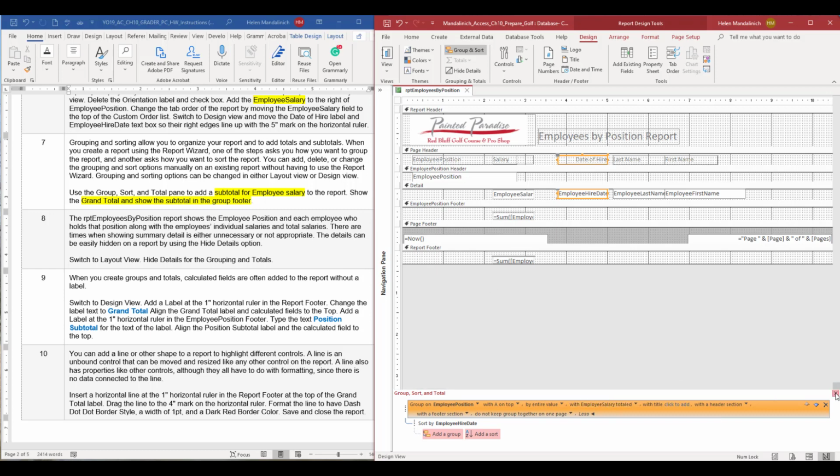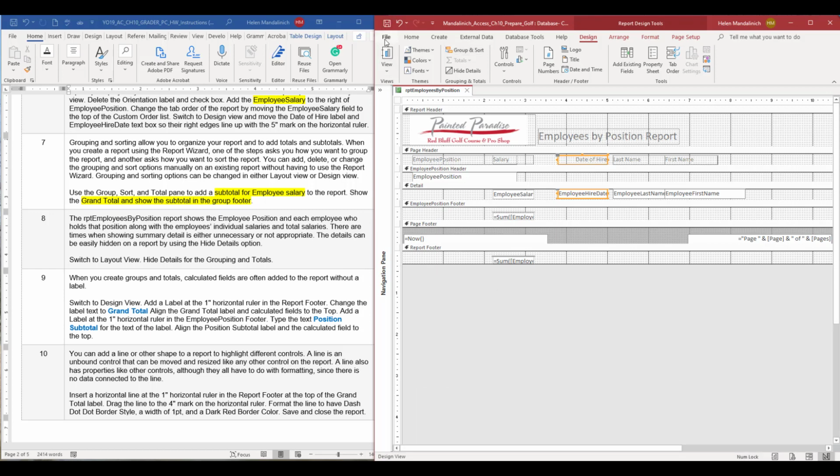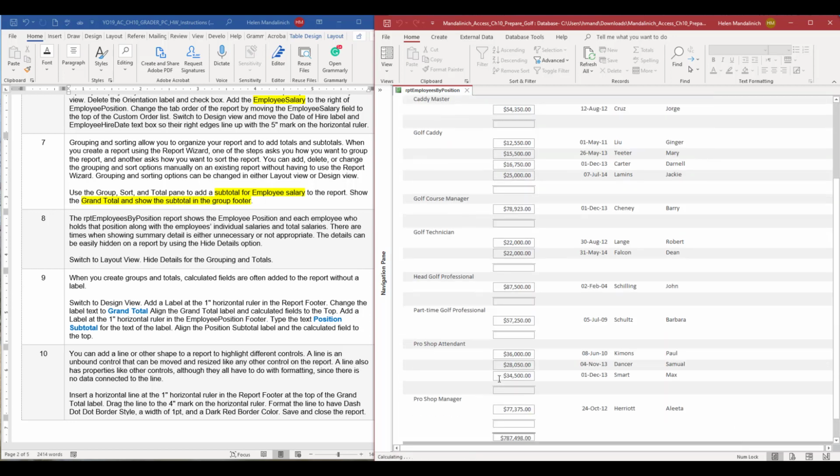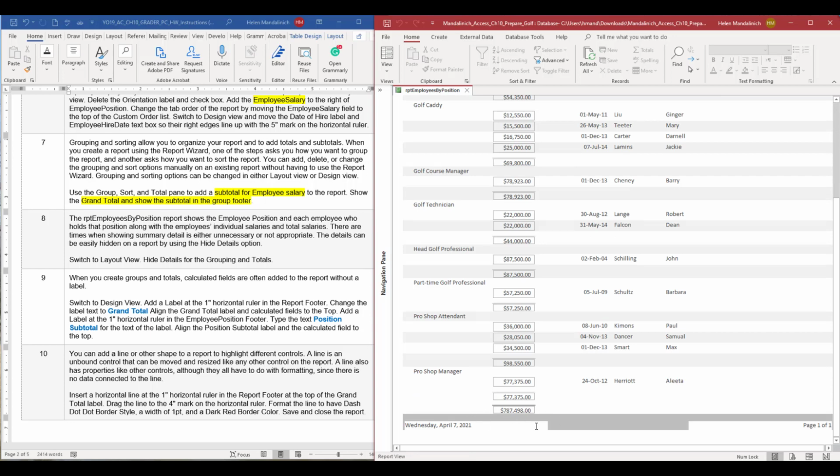So I'm going to close that out. I'm going to save that and run it. So now here's our position, and here is our subtotal for assistant golf professional. If we go all the way to the bottom, here is the grand total.